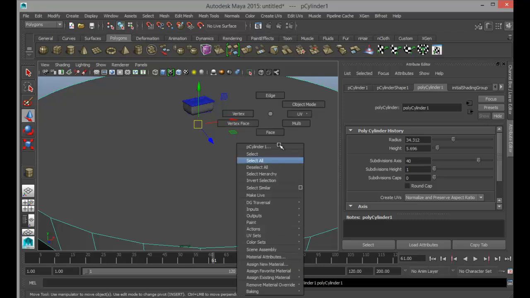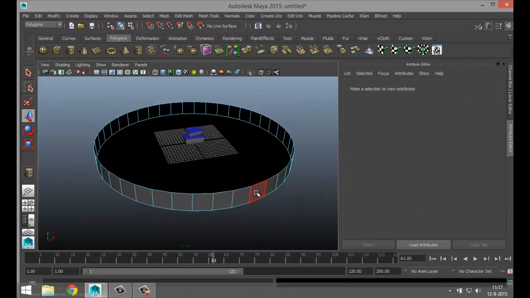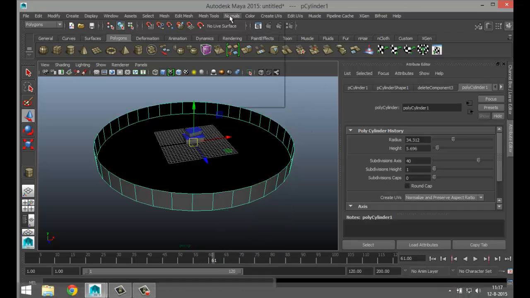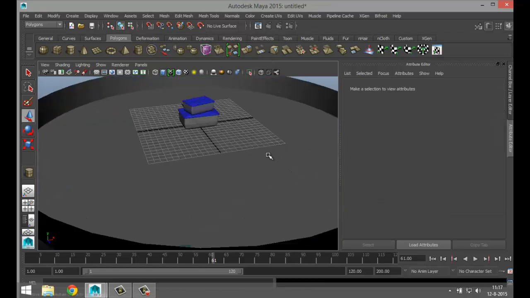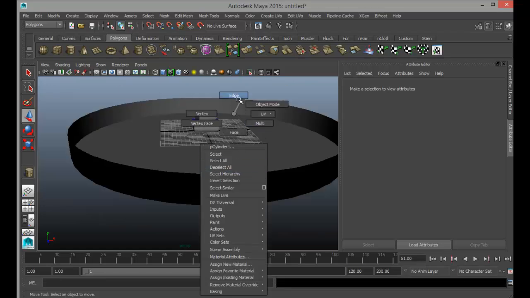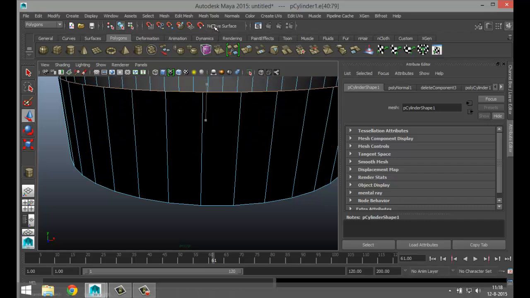And then I'm going to right click, go to face, take the top and delete that. Right click, go to object mode and go to normals and reverse, like so. Okay. Then we're going to right click, go to edge, double click on that edge and raise that up quite a bit.